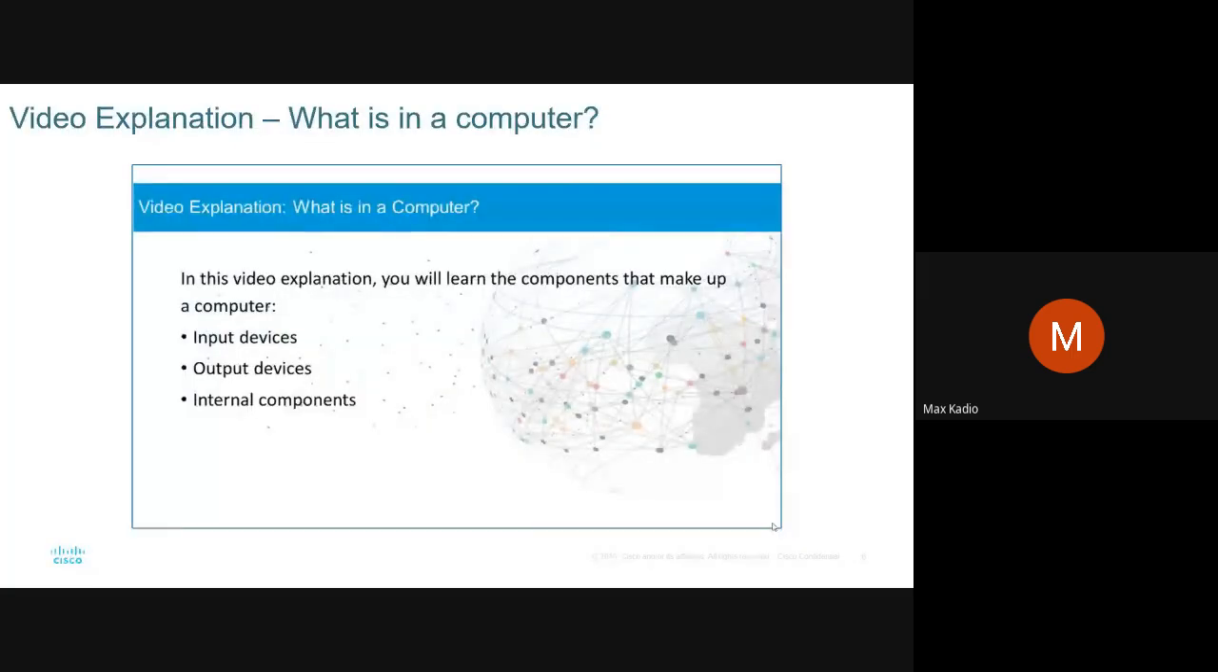Personal computer. And you have a video where there is a guy who will show you all the different parts of a PC, the components and all these things. So it's very, very important to watch that.